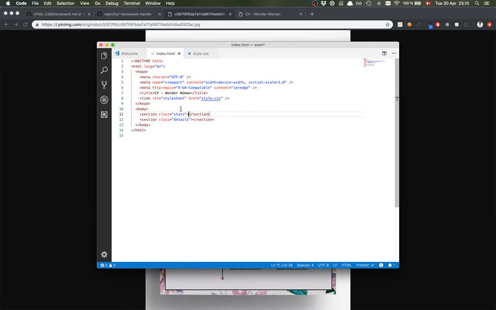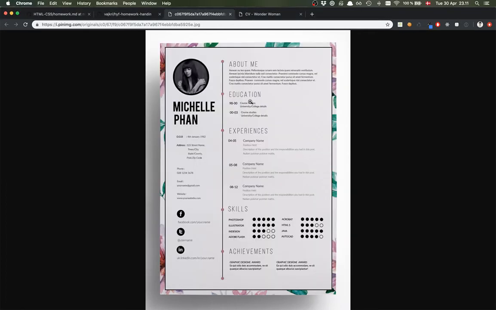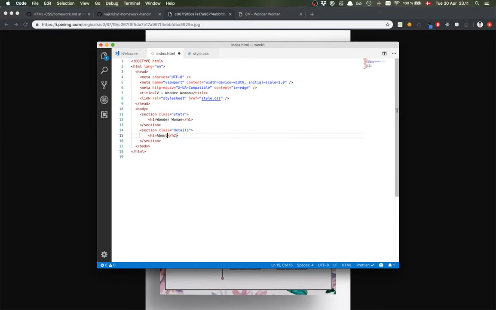Cool. So now I have these two sections. I'm just going to color them so I can see them. And maybe put an H1 in here, we'll just start with the name. So the name is Wonder Woman. And in here, this is probably going to be an H2, all of these titles. So I'm going to call this About Me, just so we have some stuff in here.